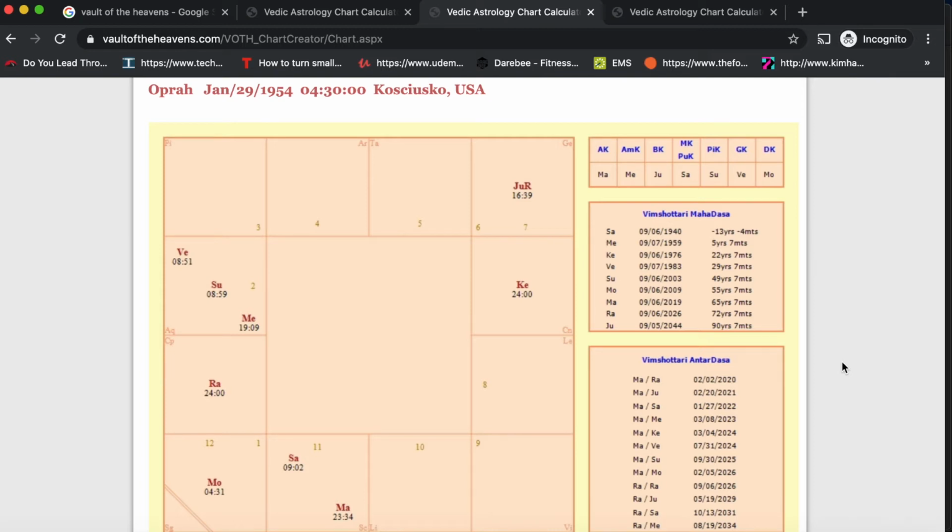So all you need to do to confirm if you are a Sri Mantaha is, once you have your chart open, you go over here to this table. What you're going to look for is the AK. So it's going to be the first column. This is the AK. AK is the Atmakarka. You don't need to worry about what this stands for, what it means. All you need to know is what planet is your AK. So in Oprah's case, her AK is Mars.